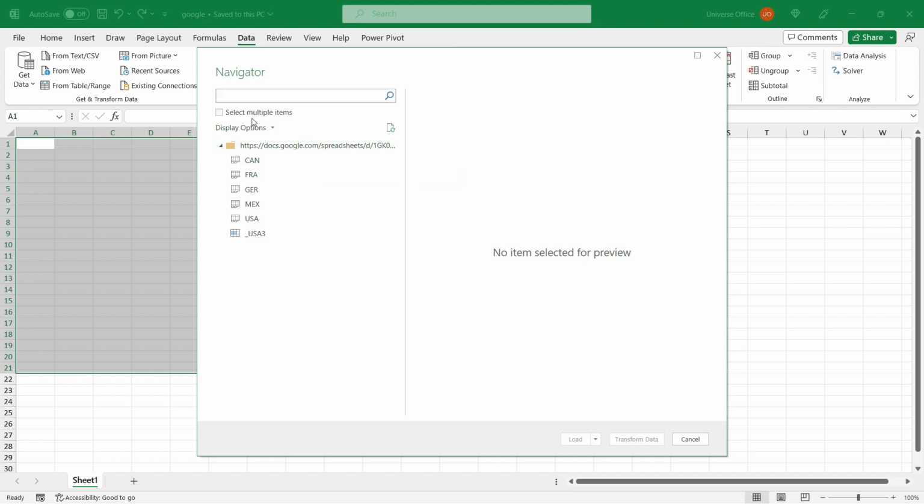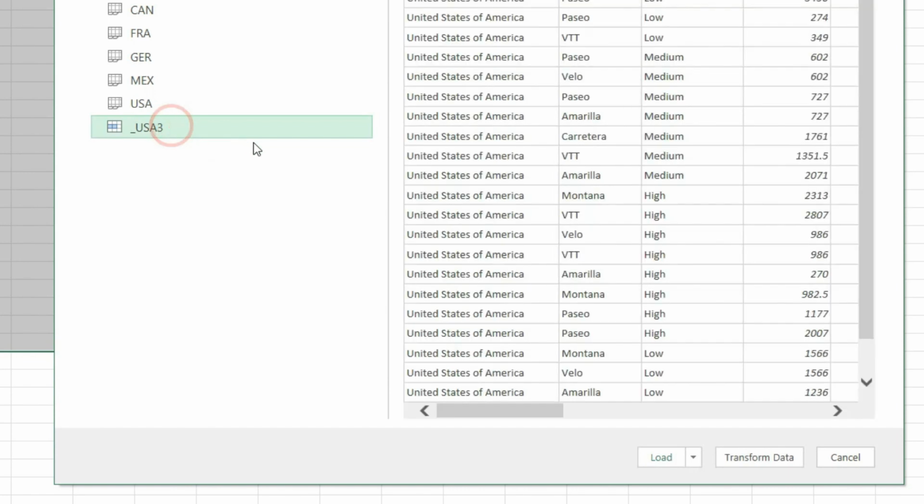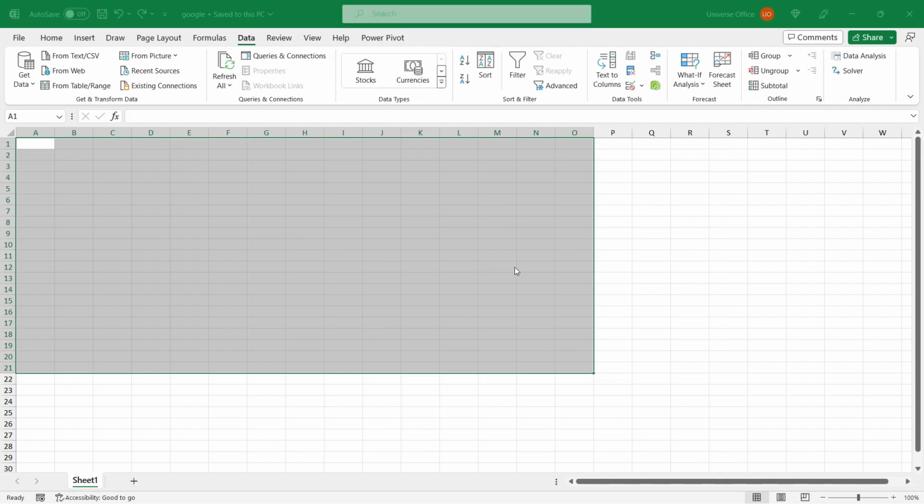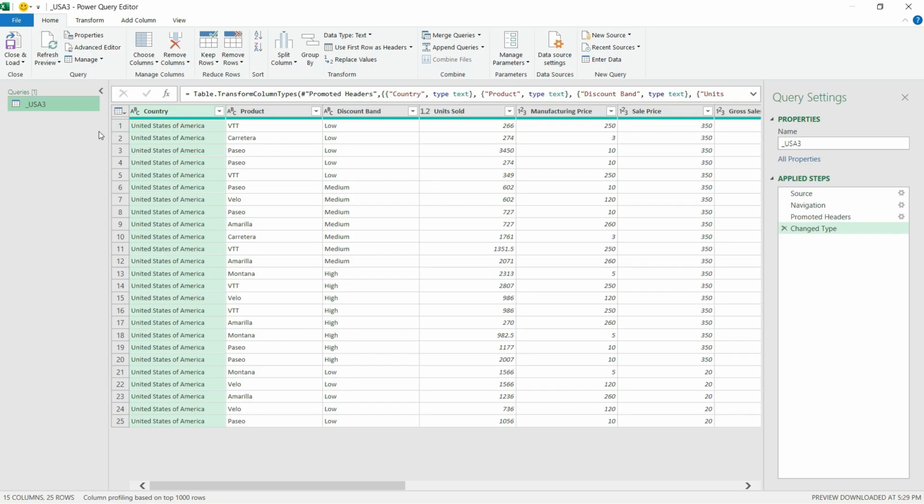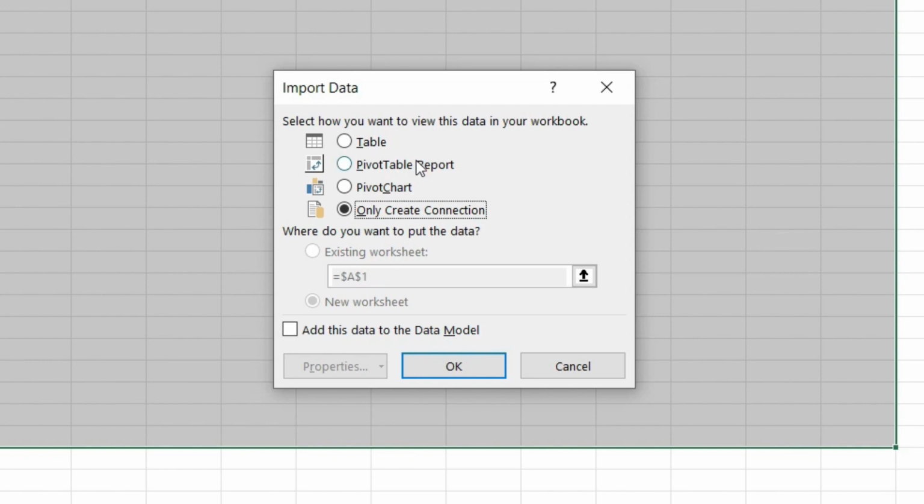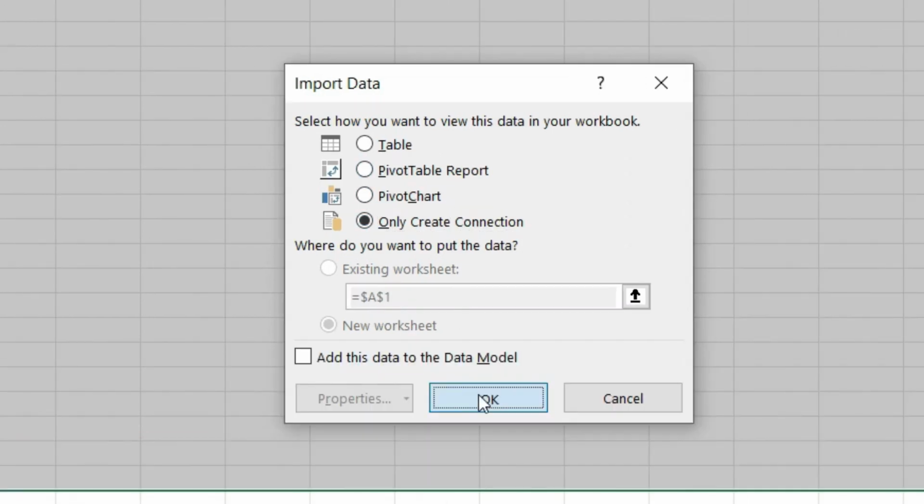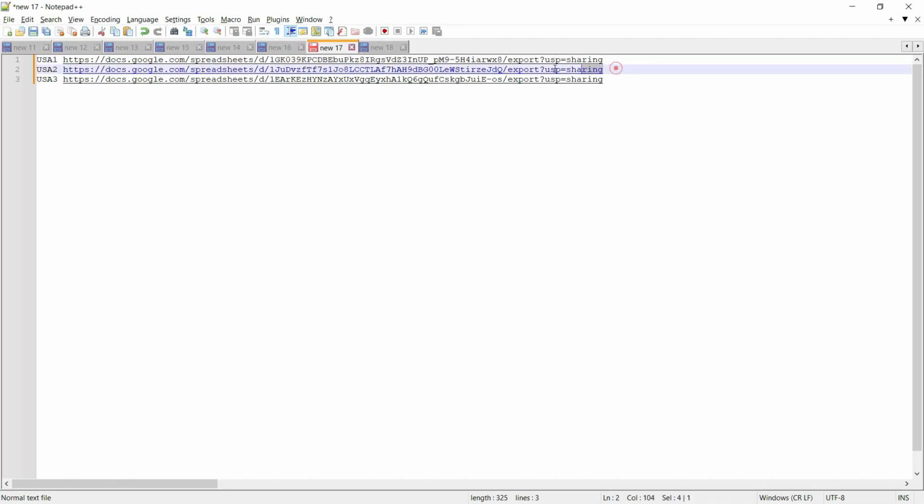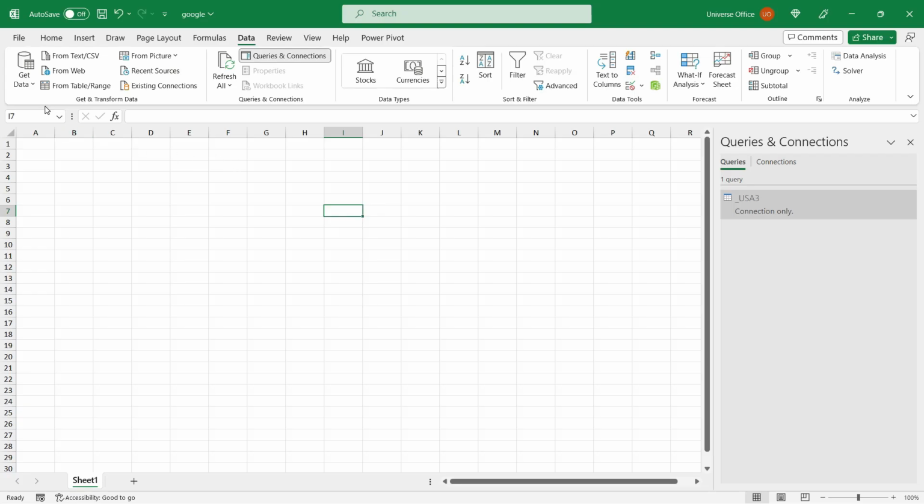But this time I don't want to select multiple items, I just want to pull the USA3 range. I'm going to select that specific range, hit transform data, and here we go. One Google Sheet has been imported to the Power Query Editor. Then I go to the close and load 2, and I'm going to create only a connection this time. Then I hit OK. And then I just simply repeat the process for all these links, and I'm going to import all those named ranges.